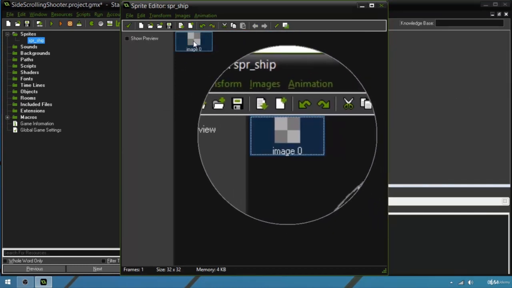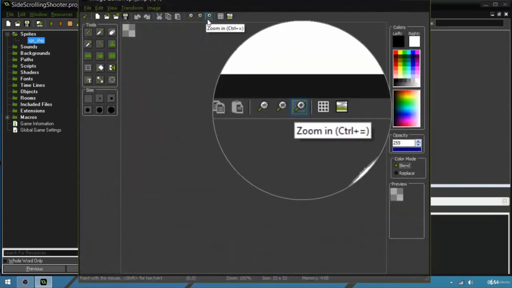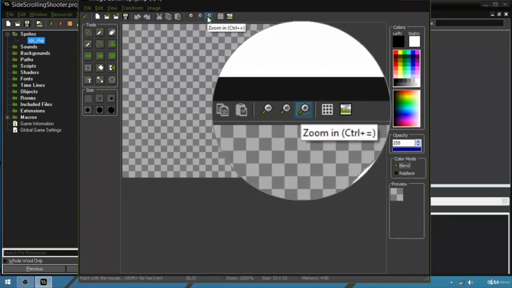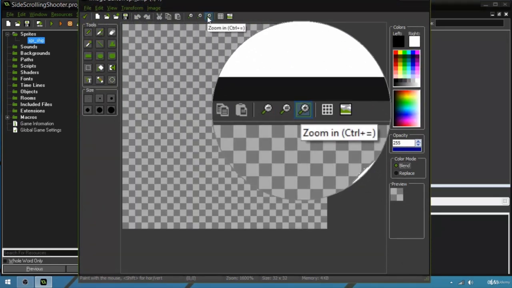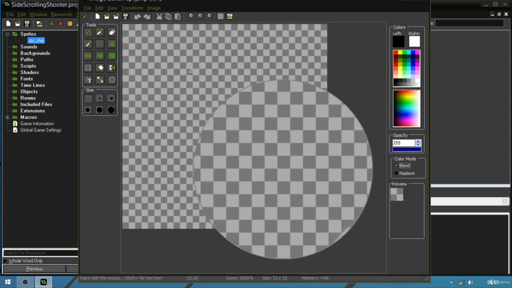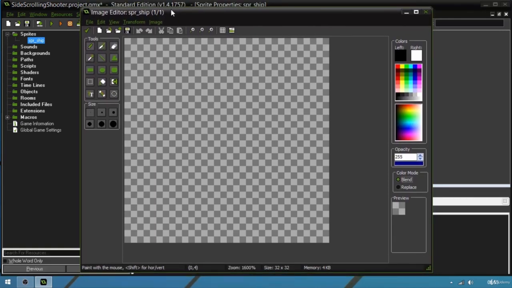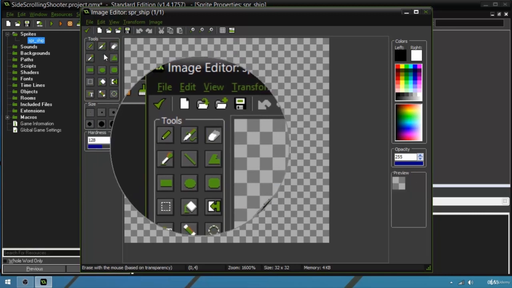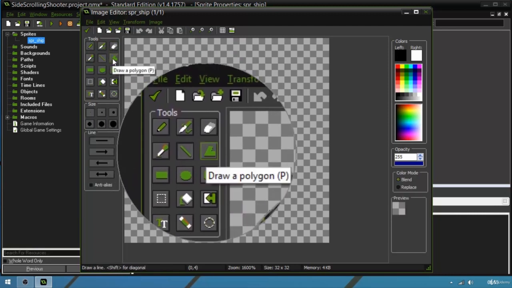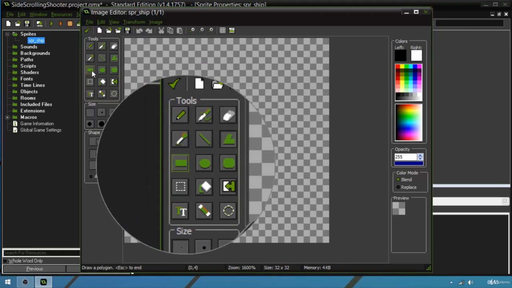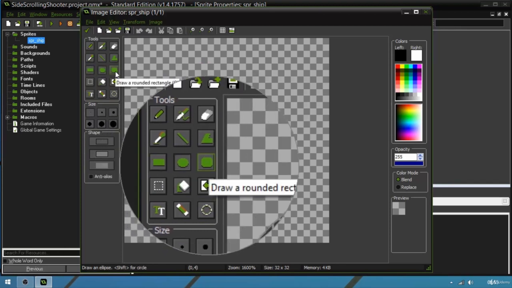So we double click it, and let's use this tool here to give a nice zoom to this image so we can draw this better. Notice there are several squares here in different tones of gray, but this is just GameMaker telling you that this image is completely transparent. Right, so let's draw our ship. We have several tools available in this image editor. You can choose a pencil, an eraser, a line tool, and you can also choose polygon tools like the polygon, rectangle, ellipse, and rounded rectangle.